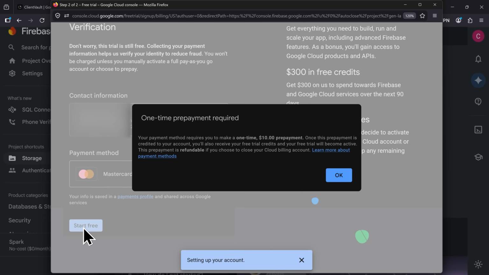Now, depending on your payment method, you might see a pop-up here asking for a one-time $10 prepayment. This is just Google verifying your payment method, and it's not a charge for Firebase. Once it's credited to your account, you'll also get free trial credits. And if you ever close your billing account, the $10 is refundable. So I'll click on OK right here.